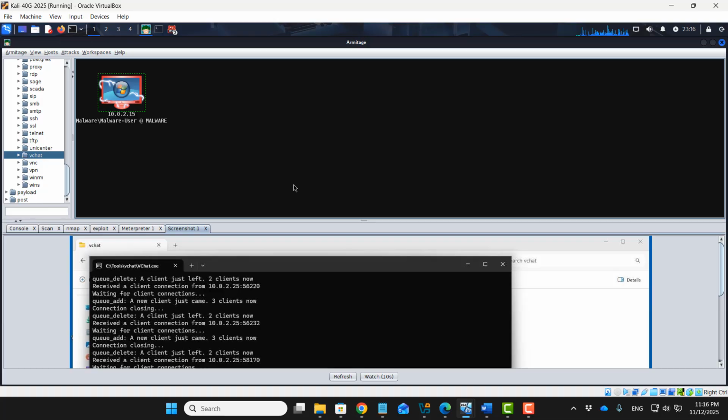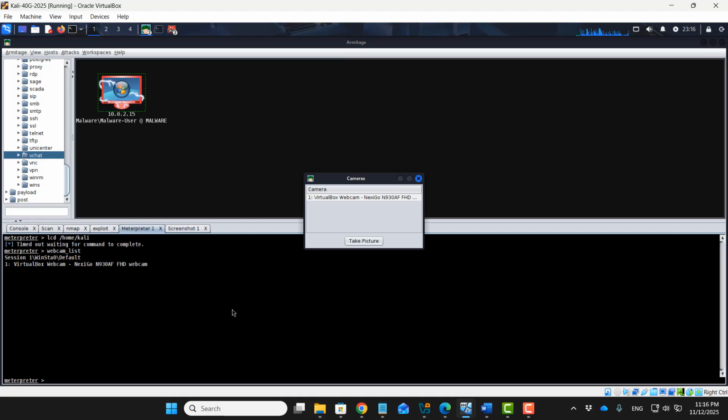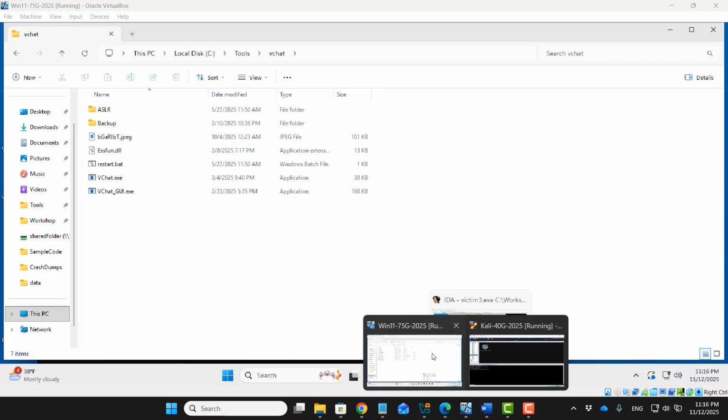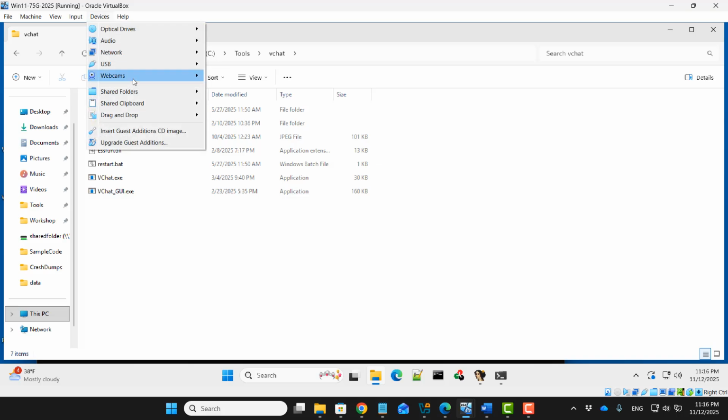That's weird. Okay, let me see here. We can also use a command to do this. Webcam list. Everything looks good. Webcam snap. Same thing here. I think this will fail again, but it happens. Good, that's okay. Let me actually disable this and do this again. Sometimes it's just like that.